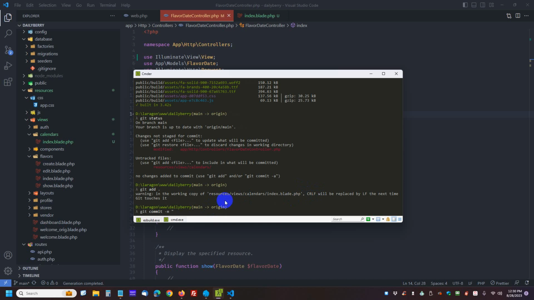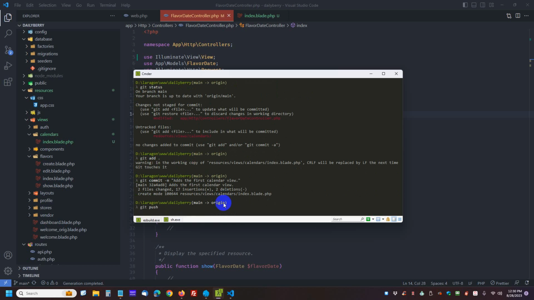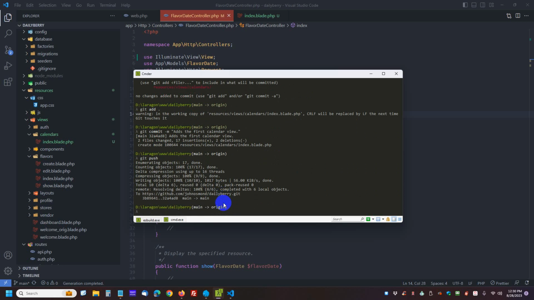And then I say git commit, but of course you have to give it a message, and I'm going to say adds. You try not to use past tense. Adds the first calendar view. All right. So now it's committed. Now what I want to do is I just want to do git push. And that right there pushed it out to my repository.